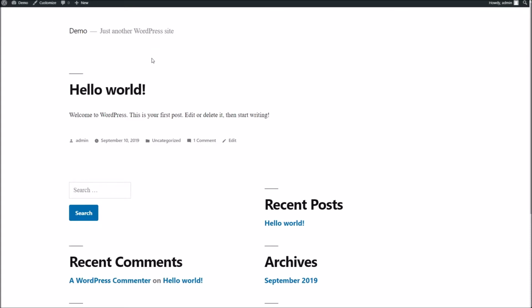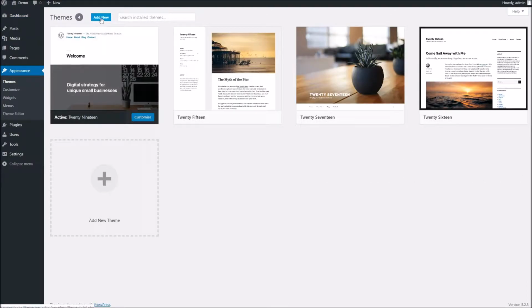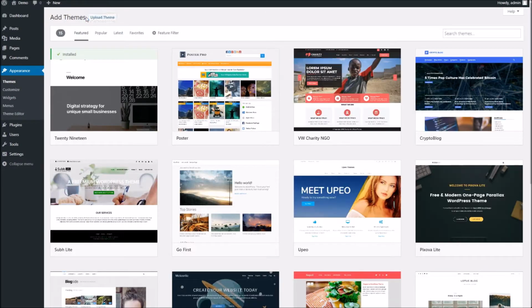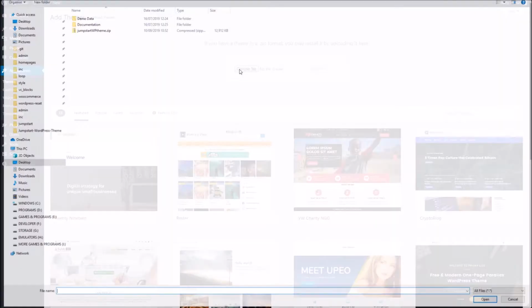So to start with, we need to install the theme, and there are of course a few ways to do this. You can use your hosting cPanel, you can use FTP, but what we're going to do is use the standard WordPress interface to install the theme with ease. So we head to our dashboard area, which you can see here, and to install the theme we go to Appearance and Themes. We hit Add New at the top here, and we're going to upload a theme, so we hit the button here.